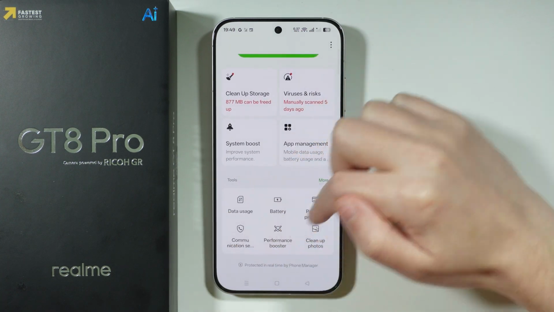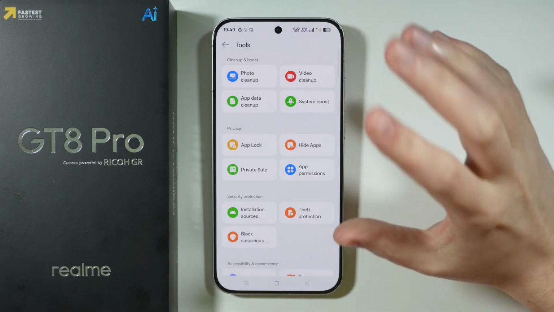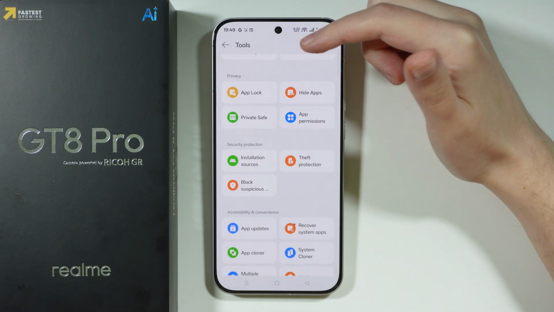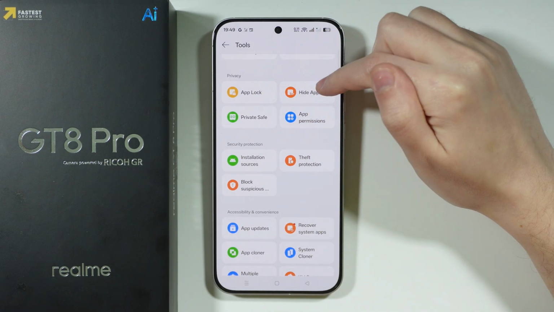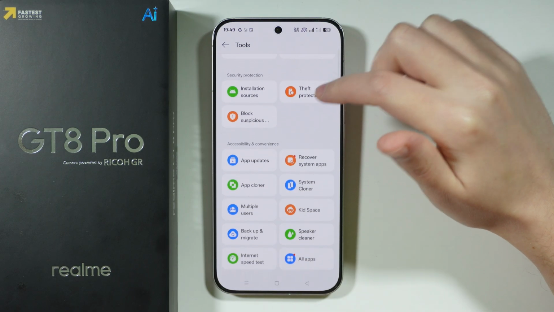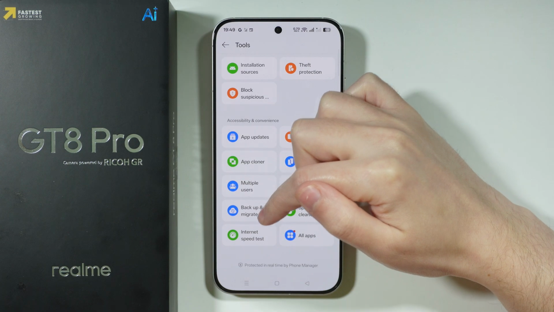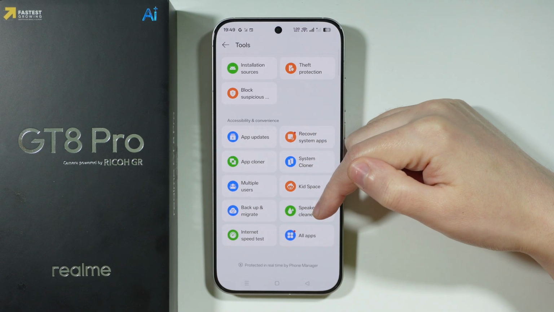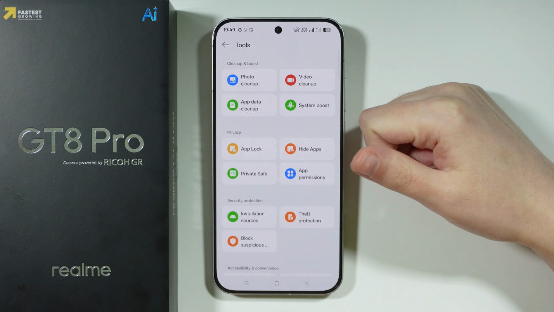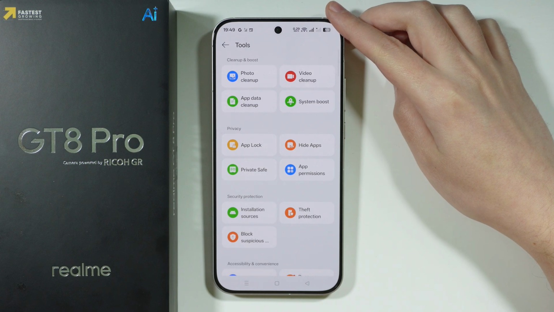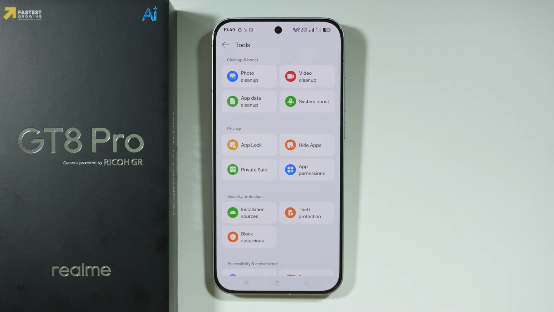And we can also find these tools in here, so we can tap on more in order to actually open the full section. And we can find stuff like the app log, hide apps, private safe, and there's also like app cloner, system cloner, multiple users, internet speed test, and even the speaker cleaner. So as you can see, lots of different features that are definitely worth checking out.